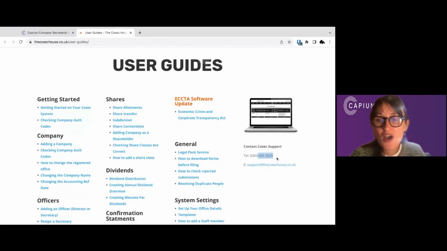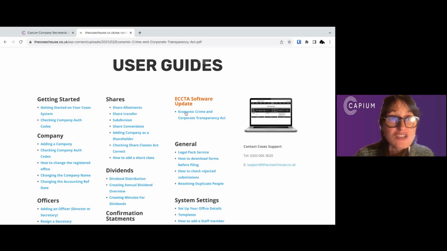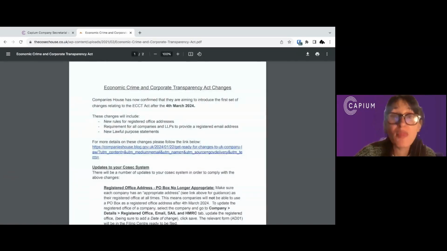We also have our own dedicated support team just for CoSec. So this is our phone number. We're very quick to pick up the phones, really strong support, and also an email address that comes directly through to support. Whenever there's new things going on, so recently the ECCTA update came in, we put on a manual here that told people what to do about a month in advance so that they could start preparing.